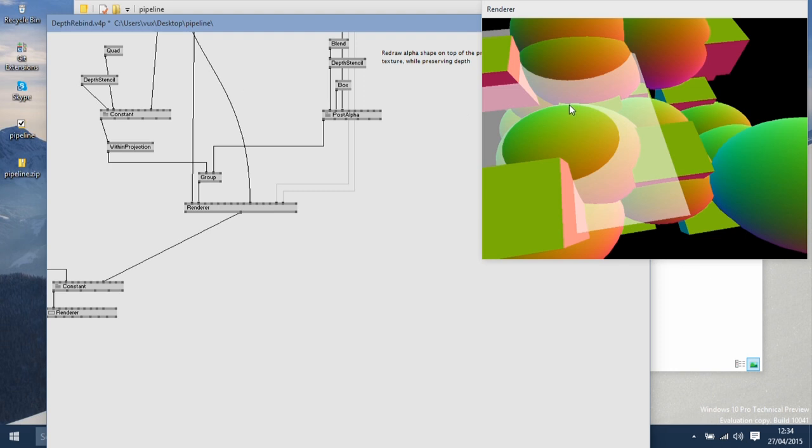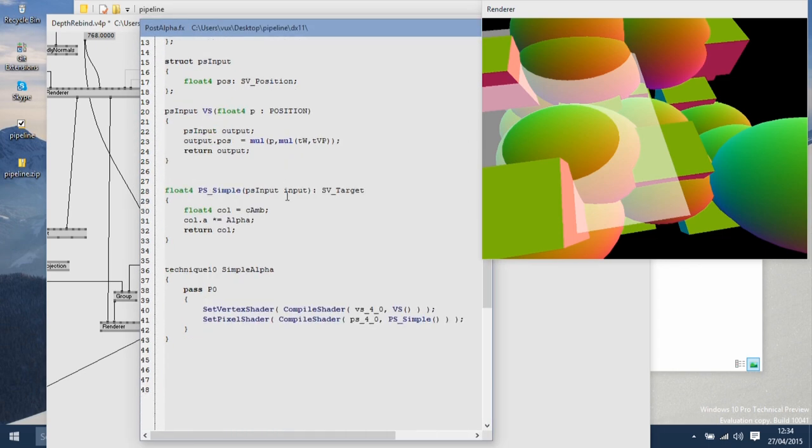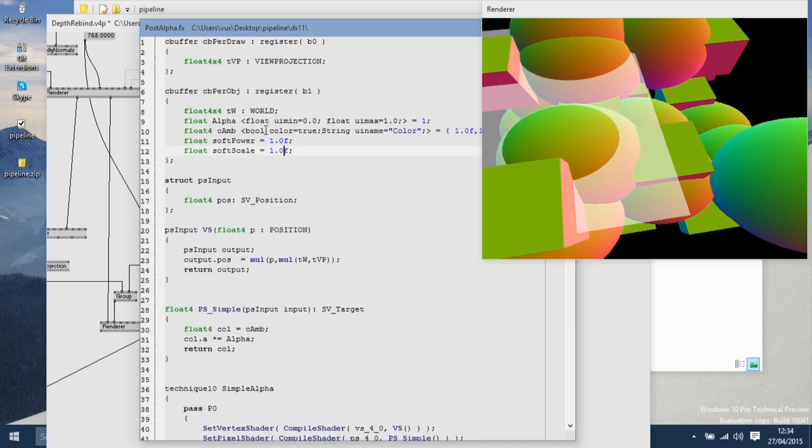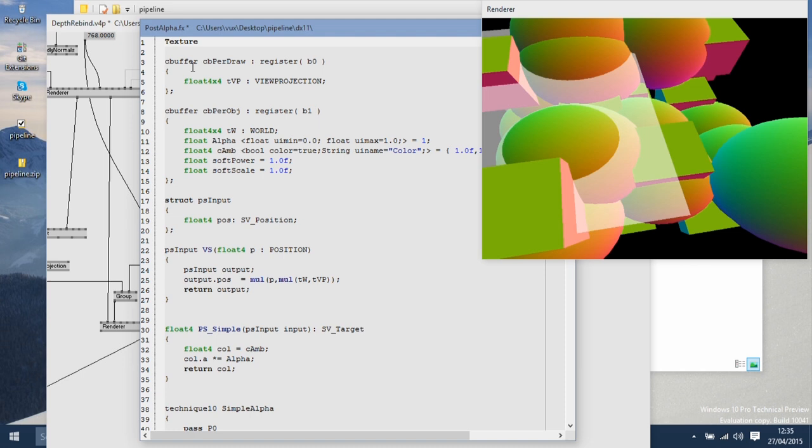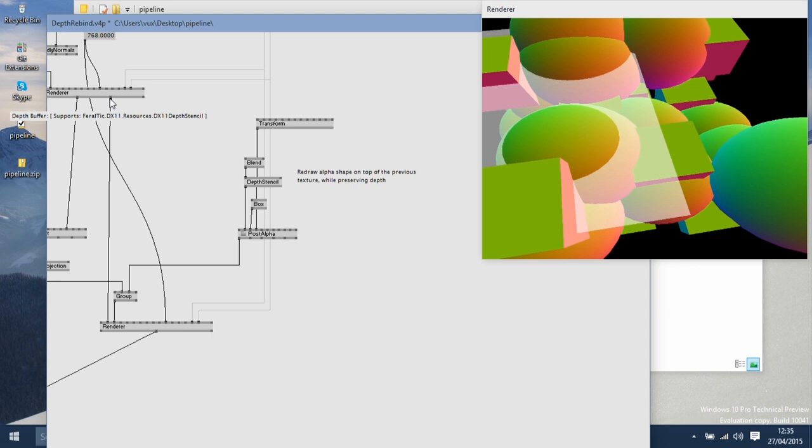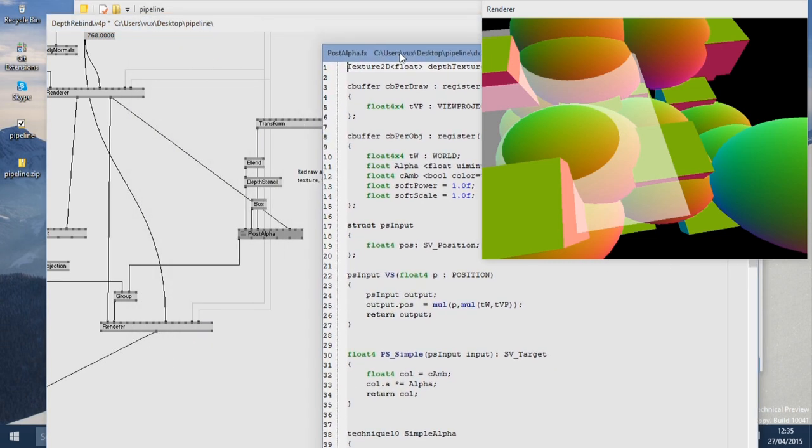So what we're gonna try to do is we're gonna say, okay, if you're very close to a solid object, try to decrease the alpha a bit more. So it looks a bit more soft, because here you have this really hard edge between alpha and non-alpha. So we're gonna try to make it a bit softer. First we have this post alpha here. You already have this soft power and soft scale. So you do Texture2D. Technically it should be float, so it's a depth texture. Now you can connect your depth buffer also as shader input.